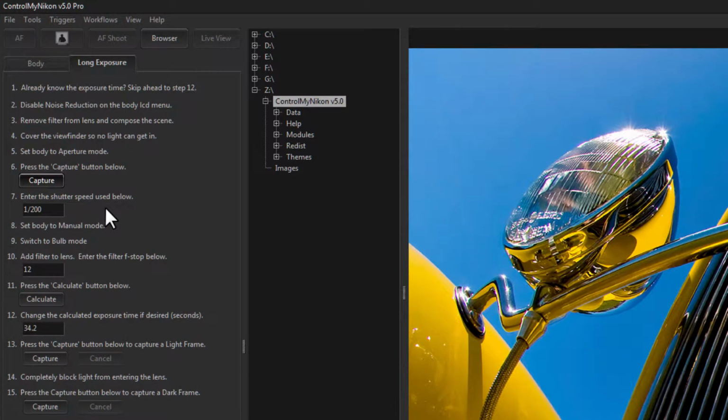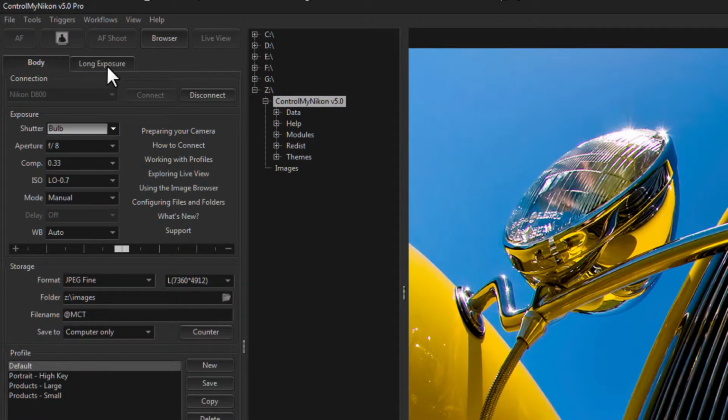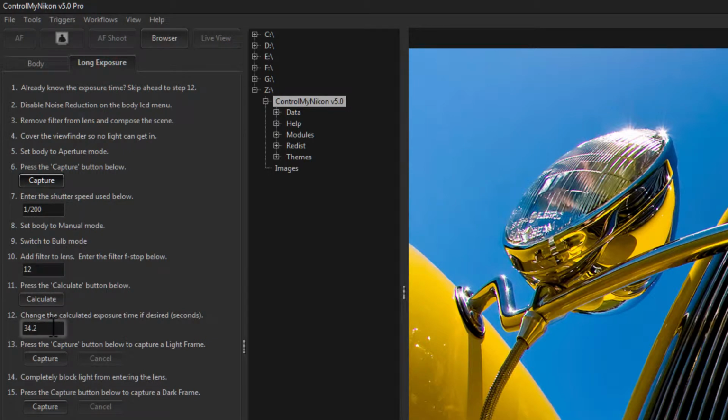Newer Nikon bodies have the ability to do bulb while tethered. So this is a D800 we're connected to now, and it has this ability. So I can just set the shutter speed to bulb, set my exposure time, which is 34.2 seconds here, and then click on capture, and it will capture that.